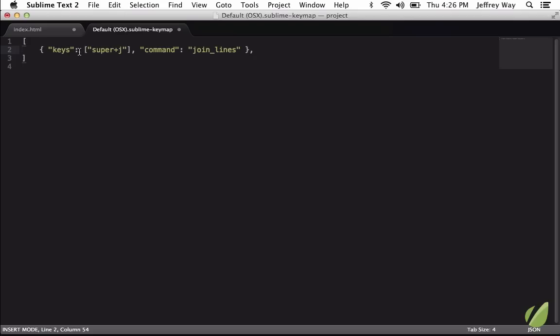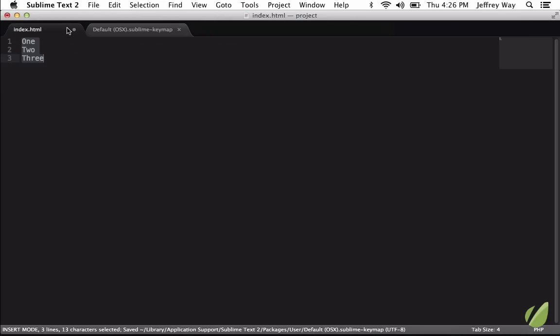So this is simply a JavaScript array. Within here, we have an object with a key for keys, and then we set up what we want. In our case, I'm going to go with Control J. Then, when I press Control J, that's going to trigger the command Join Lines. We will get rid of the comma because we only have one object in this array. And now if I try it again, I've selected these items, I press Control J, and now it has joined them together.